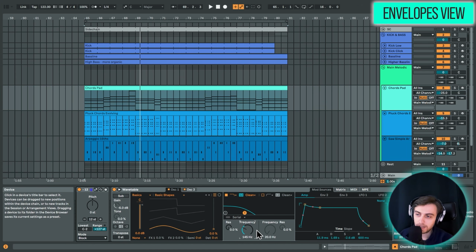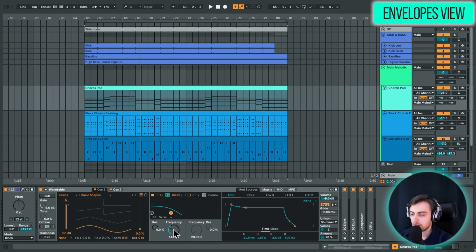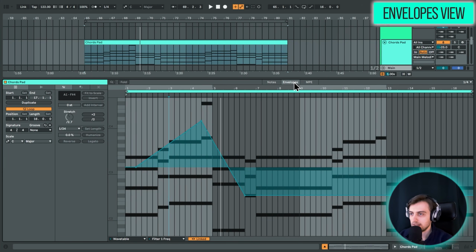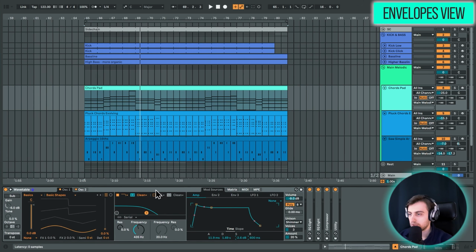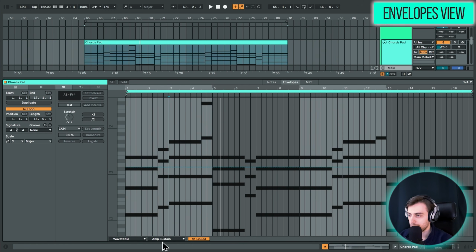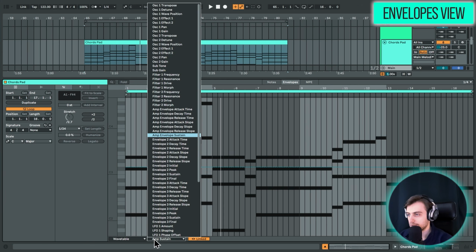But if you automate a knob, you can only tweak the entire automation lane or sort of bypass it by moving the knob manually. So I really like the envelopes view. What's great about it is that on the device itself, we can just select a parameter and it changes to that parameter immediately. So we don't have to search for the exact parameter over here.